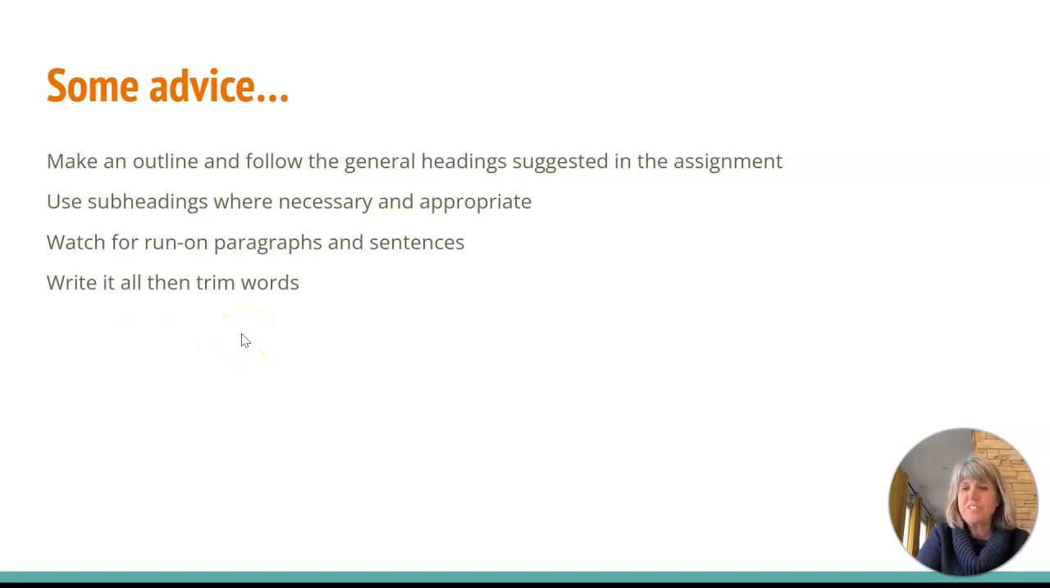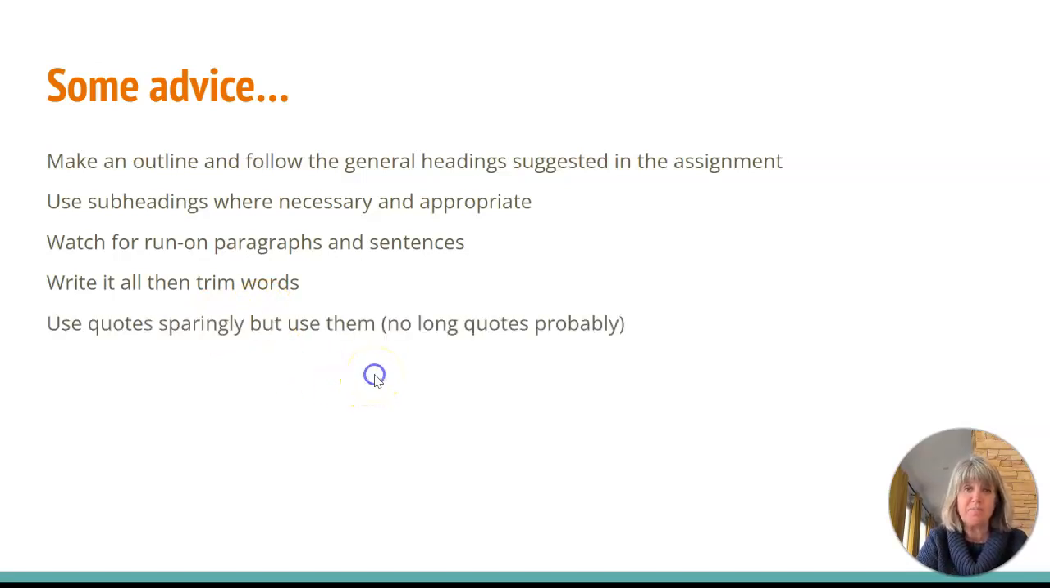Write it all. This is my own advice, and it doesn't work for everybody. Write it all. Might be way too many words. Might be not enough. But write what you want to say, and then either beef up the words, maybe with supporting quotes if you don't have enough, or more likely start to trim. And you'd be surprised how much you can trim out of that and still say what you want to say.